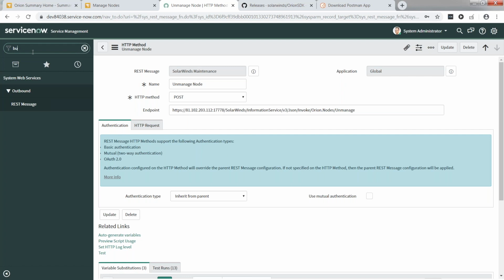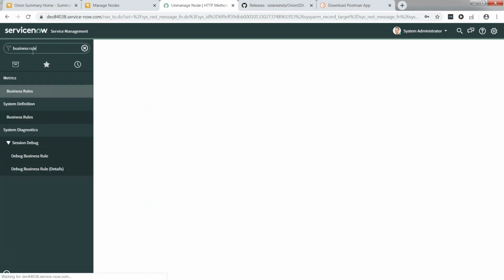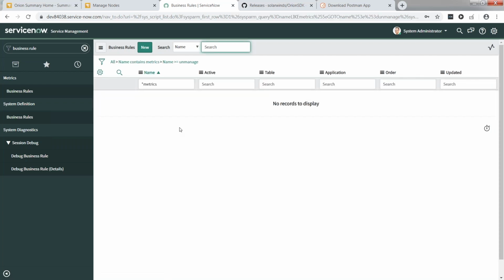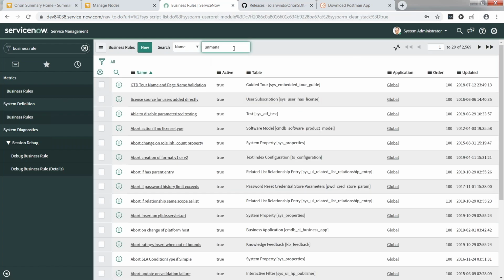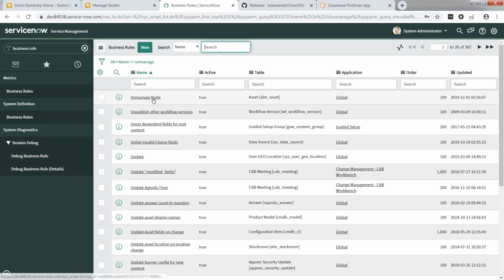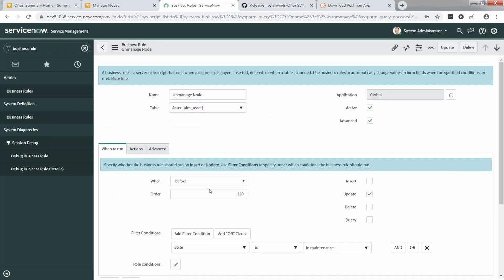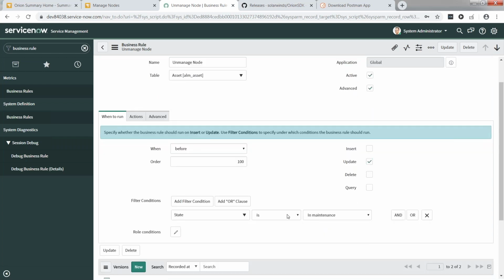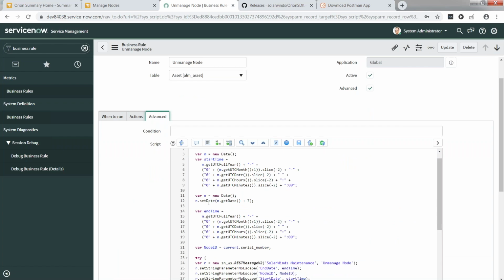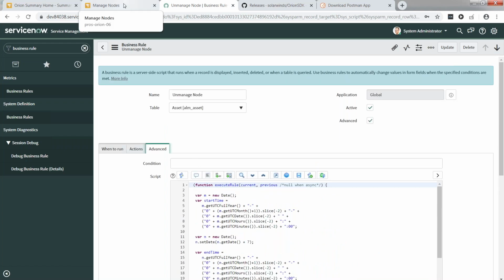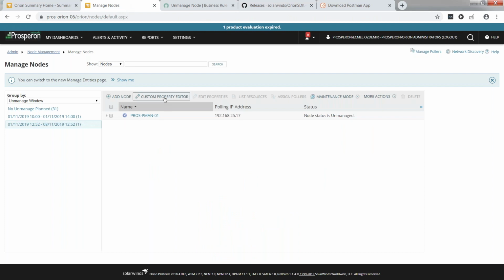If we have time, I can just briefly show you this information. So on your business rule, you can create a custom business rule definition based on conditions. We have an unmanaged node business rule defined on the asset table. And if you look here, we have a condition, we are checking state, and if it is in maintenance, we are executing a script in order to change status information on the SolarWinds side. So we've got that whole intelligence piece in ServiceNow, looks for a field change value, kicks off a script, interfaces with the API, performs its task, reports that result.